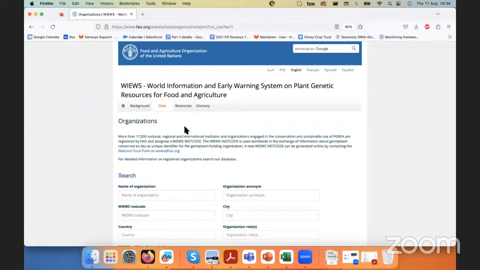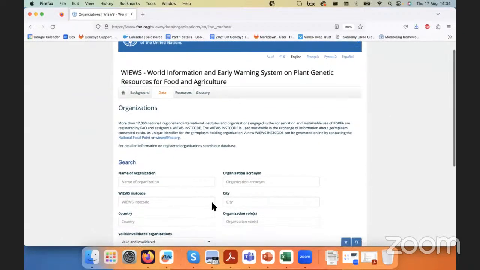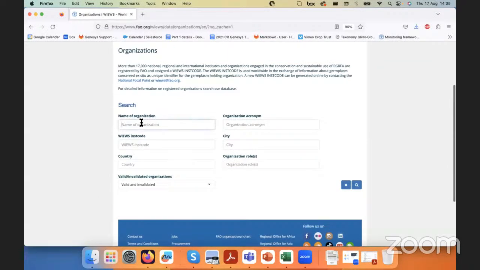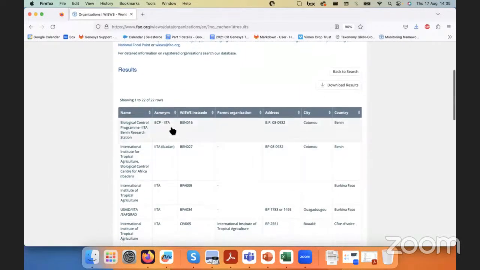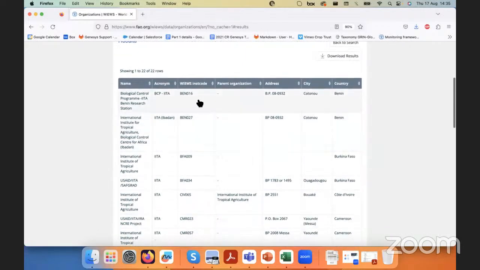So in the link that I posted in the chat, if you click on it, you should land on this page. You can automatically check every organization one by one for the WIEWS codes. For example, if I search by acronym for the organization IITA, and I click search, I will get the results of all the organizations in this database that have the acronym including IITA. So you get a list of different WIEWS codes that include this acronym.